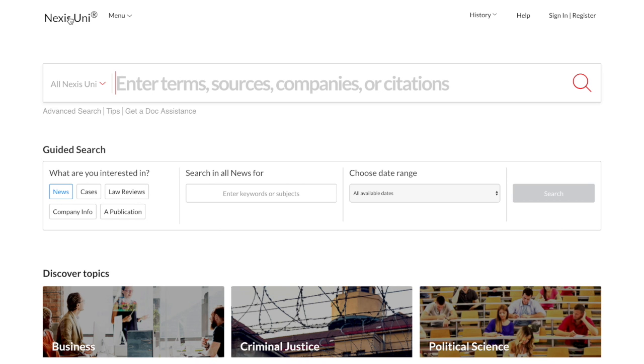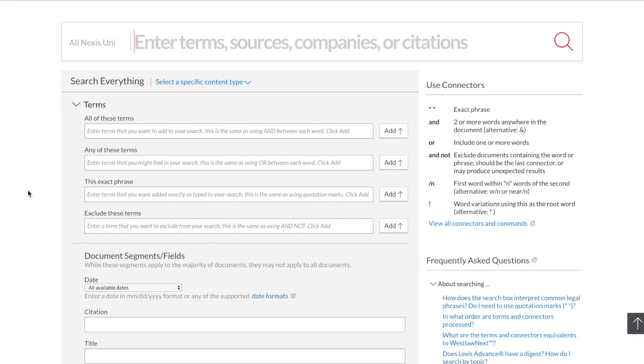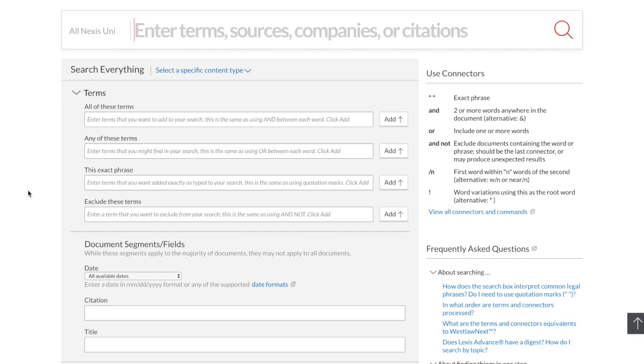Now I want to look at the advanced search feature. And when I click on it, it takes me here. And I think the advanced search feature of Nexis Uni is one of the best advanced search features ever. I think it's amazing. It's easy. Anyone can use it without really understanding how to do complex searches and get a really complex and specific search.